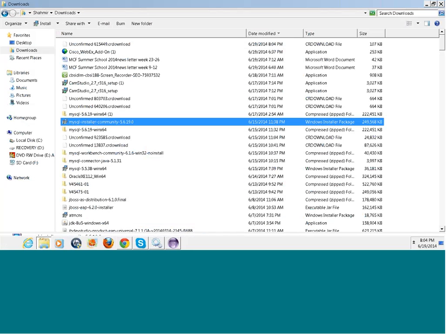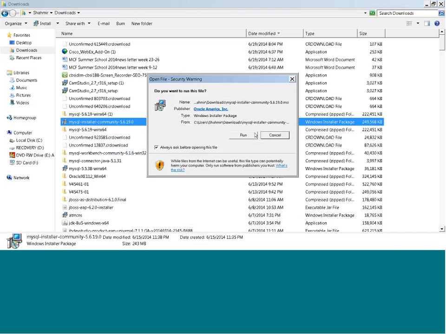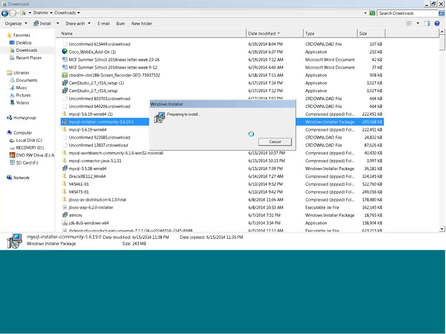Too slow. Should I stop the download? No. Sometimes we need to have patience. So just go. It will take time because it reads your system configuration and all. It takes some time. Well, let it do. Don't worry.